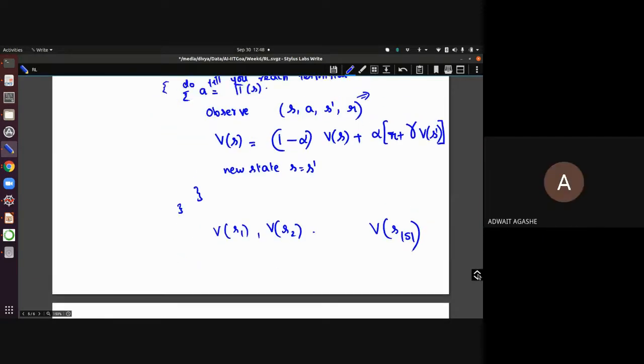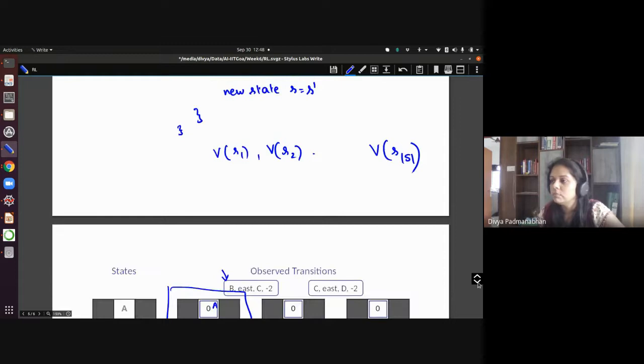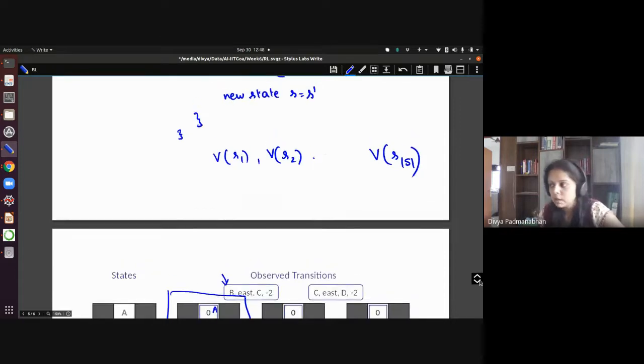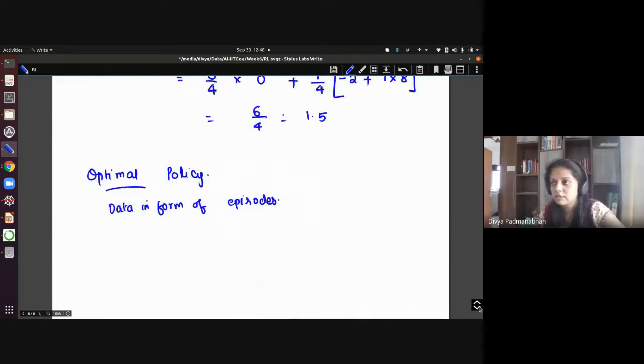No. Not possible, right? So you need something better. And that is what is going to bring us to this concept of Q learning. So the idea is, remember our V star, right? So what did it do?